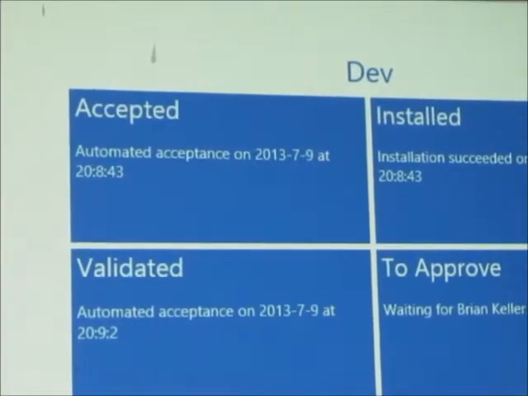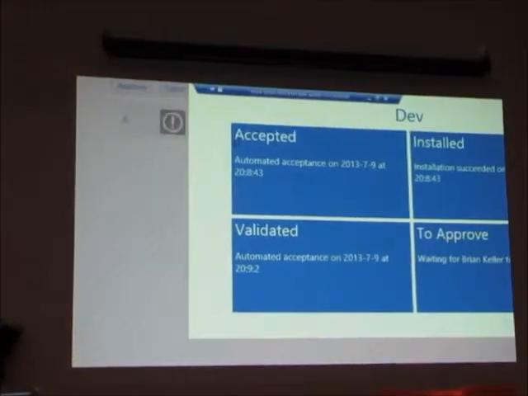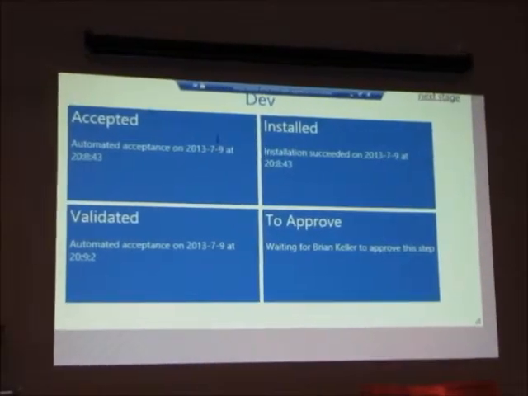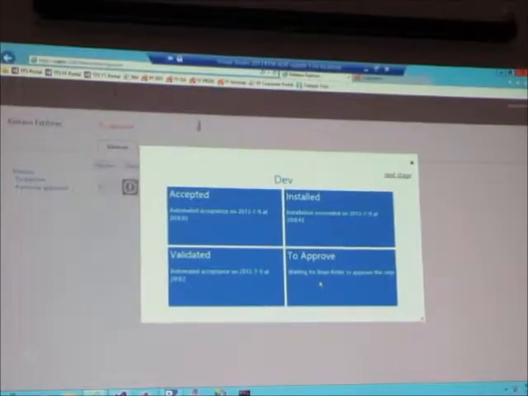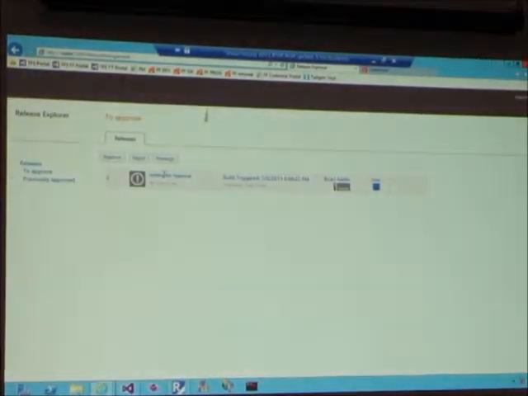And it was an automated acceptance at that time and date. The installation succeeded on that time and date. The validation was automated and is waiting to be approved. Waiting for Brian Keller to approve, actually. Only one person can approve this. So, as Brian Keller, I'm going to approve it.